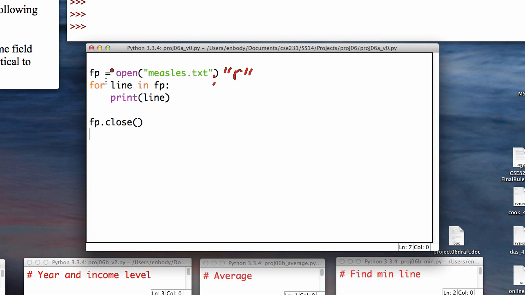So that opens the file, and we've put some storage space in memory, a buffer, and now we can iterate through that using the for. So we're going to go through this thing one line at a time. I'm going to print the line, and then I'm going to close the file. Let's take a look at this. All right, let's run this.